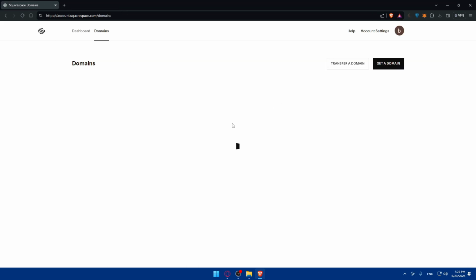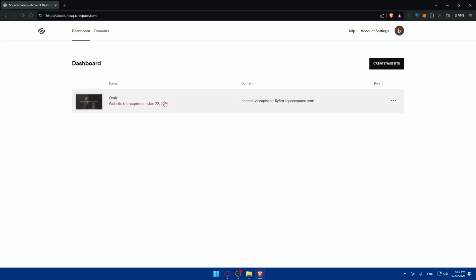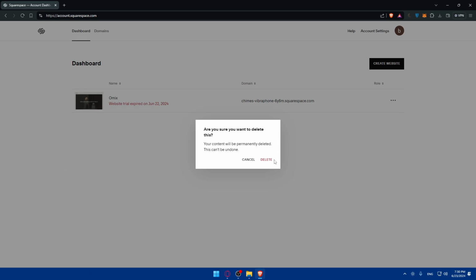If you refresh, you'll find the domain that you just bought right here. So now, how can we connect that domain to one of our websites? For example, this website's trial is expired, so I'll just go here and delete it as an example and create another website. So I'll just go here and click create a website.